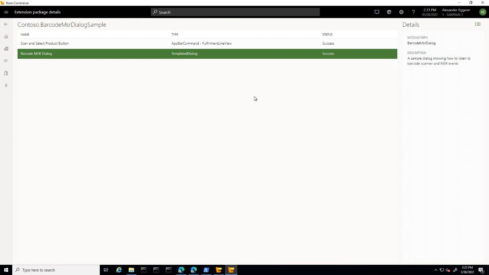All of the extensions developed with the Commerce SDK for point of sale will also work in Store Commerce, so there's no need to change the code or do anything different for Store Commerce versus Modern POS. All of the extensions developed using the sealed model will continue to work there seamlessly.